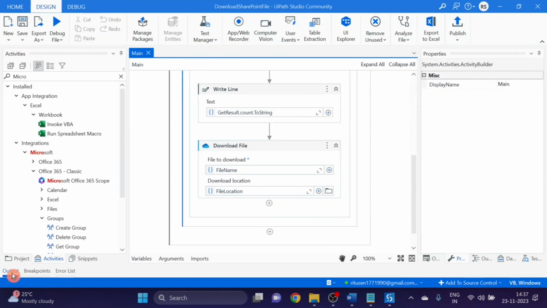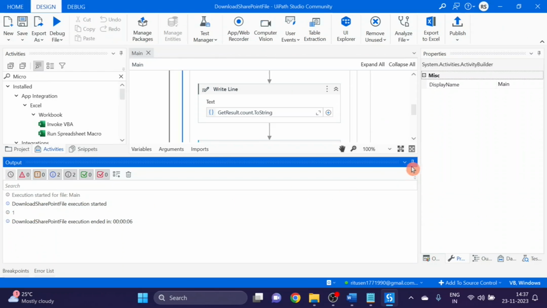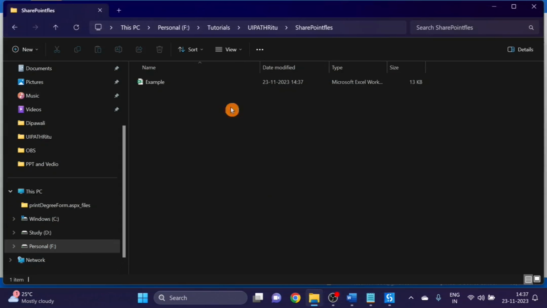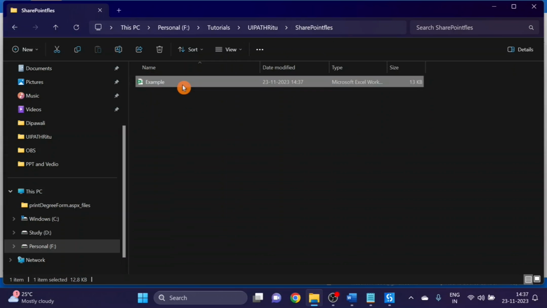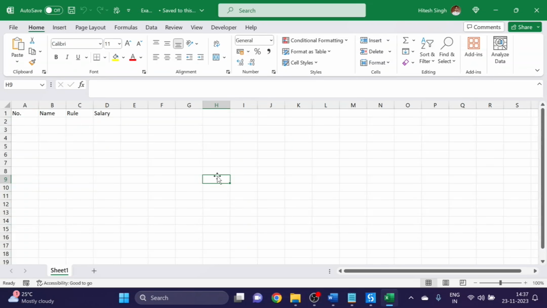Go to the output. Here you can see one file only. Okay, let's check the folder. So this is the SharePoint file folder. Here you can see the example file has come here. This is the same file.